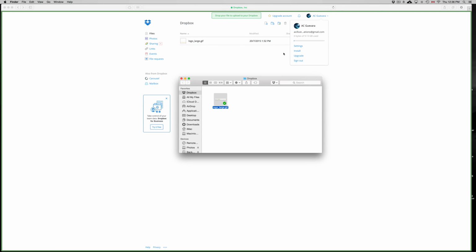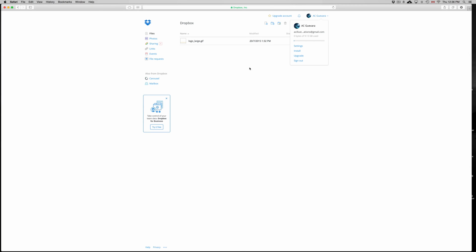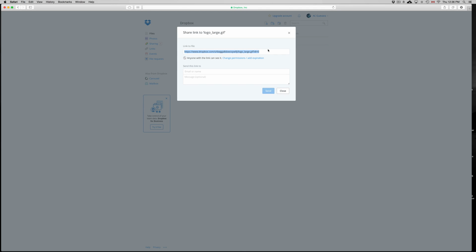As you can see, you can do that. To share it, it's very easy. You can share it various ways. You can right click and choose share Dropbox link. You can do it right from the website, which is just right here, says share. And then just copy this link.